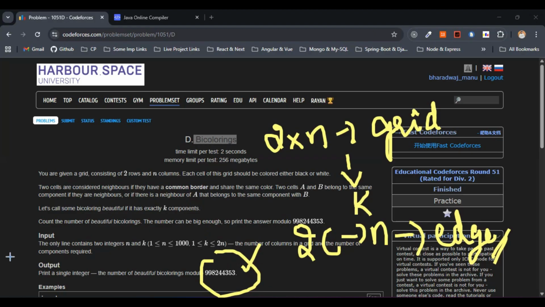Now the constraints we have been given: n is greater than or equal to 1 and less than or equal to 1000, and k is greater than or equal to 1 and less than or equal to 2n. We also have to keep the modular value in mind. Let me read the question one more time loudly. We have to count the number of ways to color a 2 × n grid, where each cell is black or white, such that the graph of same colored adjacent cells has exactly k connected components. Two cells are neighbors if they share an edge and have the same color. We have to output the count modulo this value.